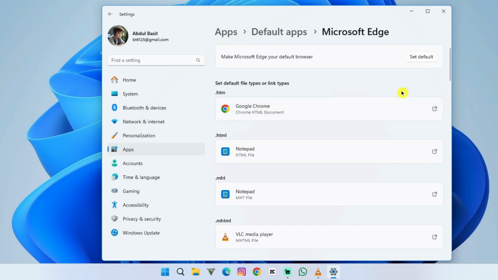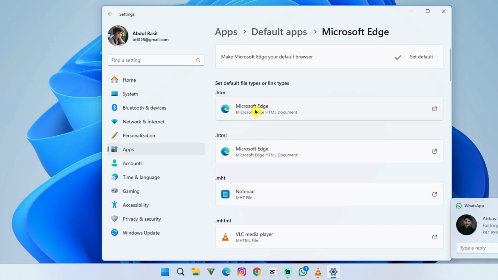After selecting it, you will notice a button that says Set Default. Go ahead and click on that button. As you can see, you have successfully set Microsoft Edge as your default browser on Windows 11.